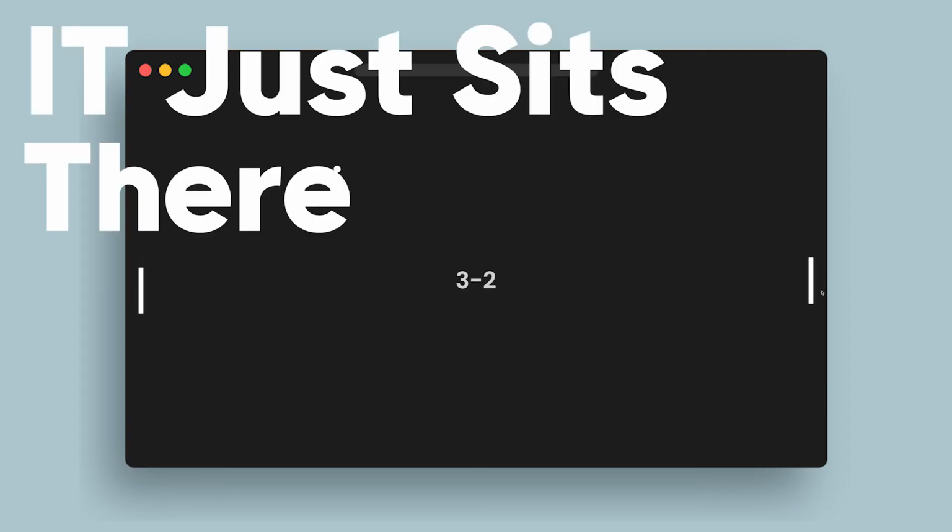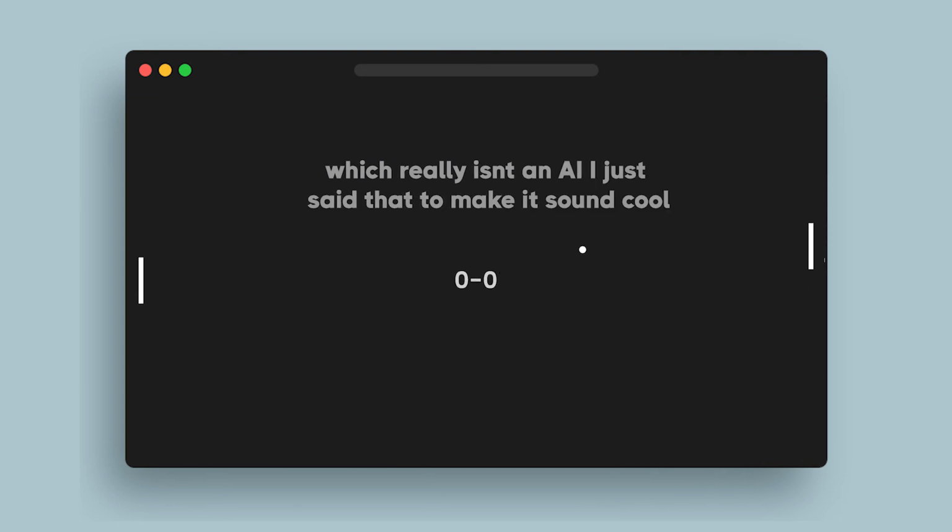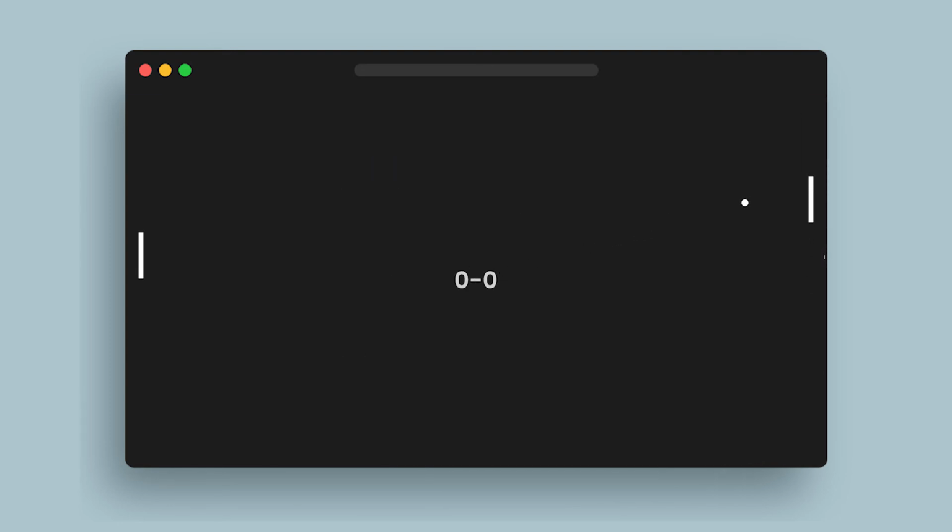But I haven't really talked about the AI that goes against the player. And right now it just sits there and doesn't do much, which isn't really the point of this game. So I made this AI, which really isn't an AI, just to track the ball up and down, making this Pong game complete. And it's also impossible because the AI will basically never miss because it just tracked the ball up and down.